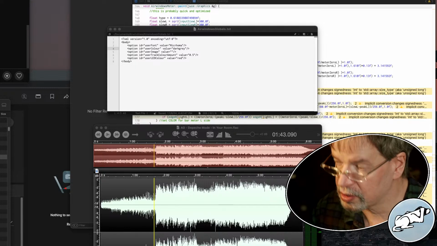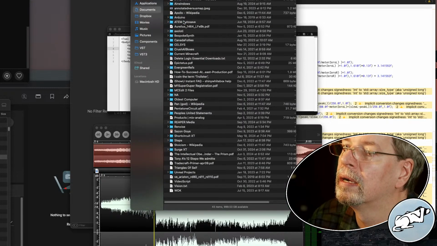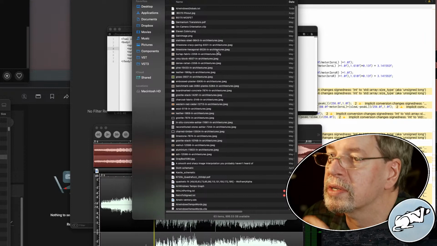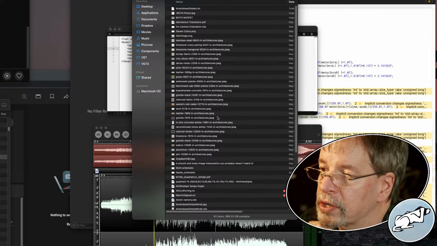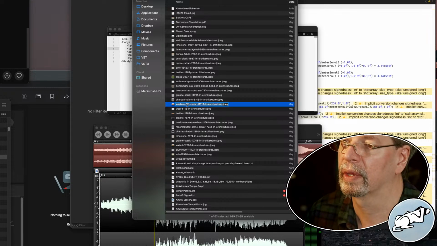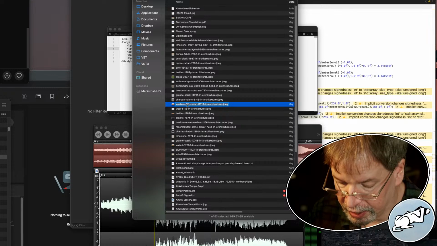Let's be extra funky. Airwindows in the Documents folder. See these? These are random textures that I got off of the internet. Select all to include the little JPEG.